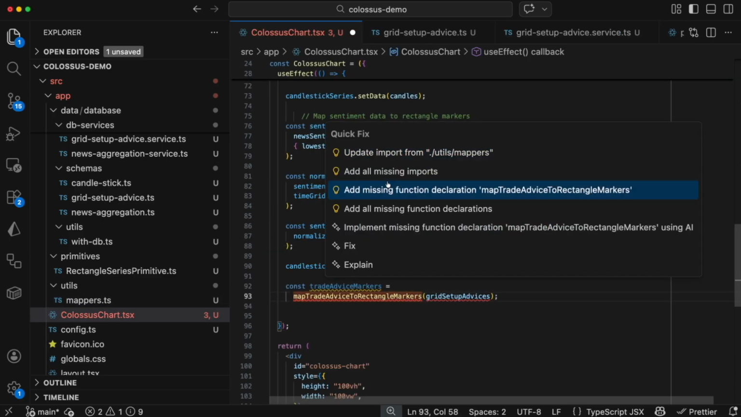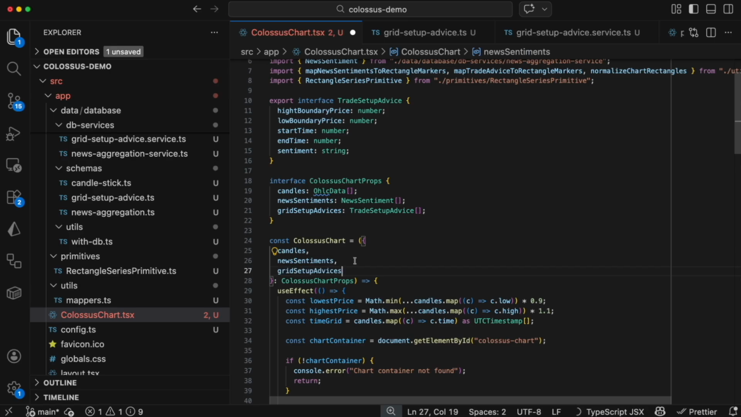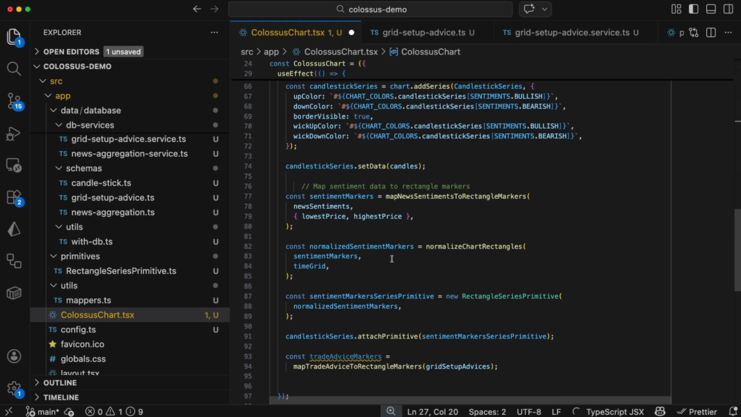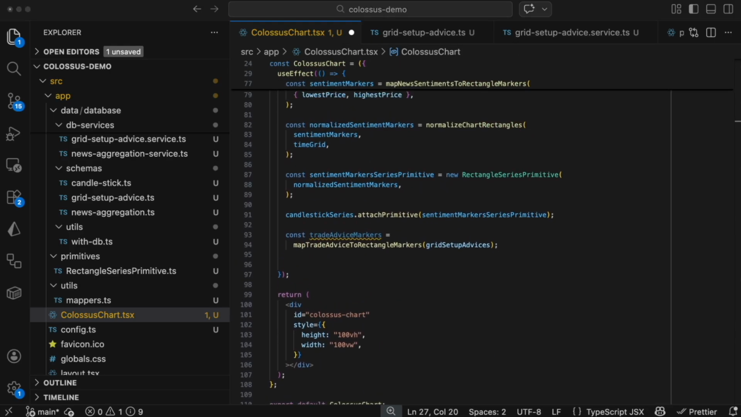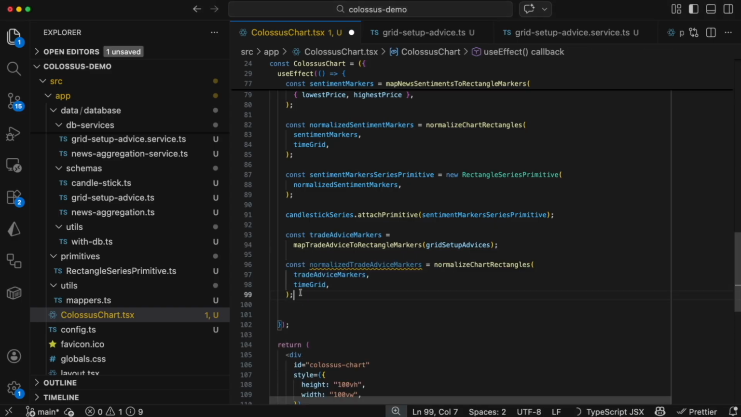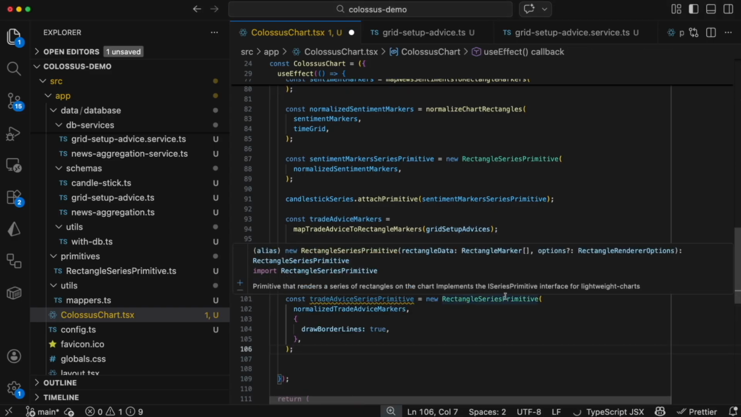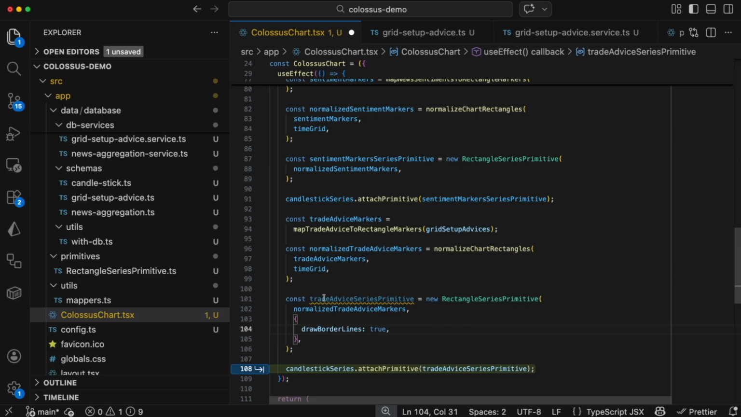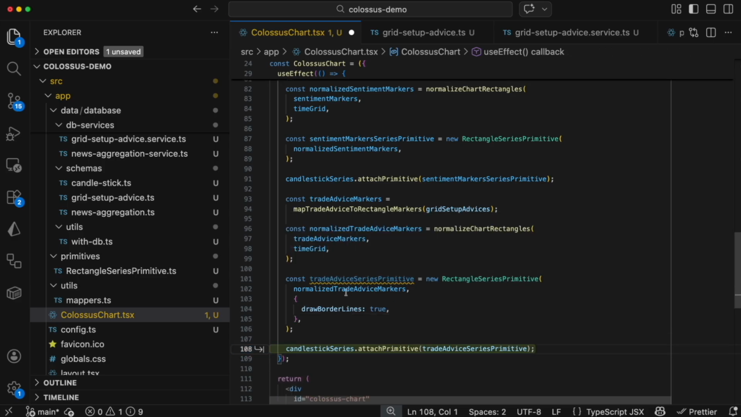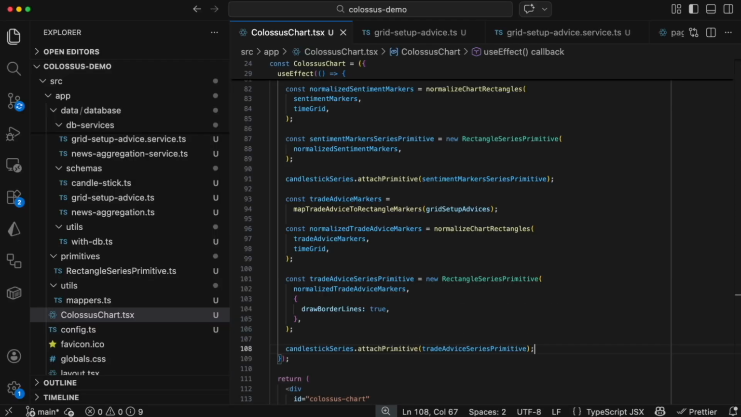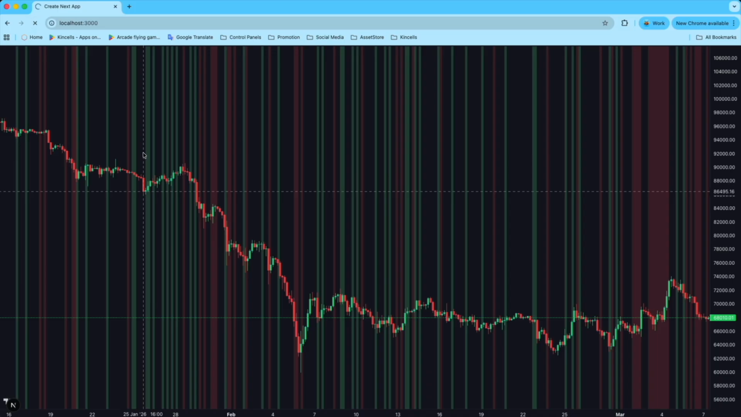Let's import the mapper and extend the properties of the Colossus chart component. Once again, we have to normalize the timestamps of the grid points. Then we're creating a rectangle SeriesPrimitive instance for a trade advice series and attach the trade advice SeriesPrimitive to the candlesticks. And let's see how it looks on a chart. It's updated and let's refresh the page.